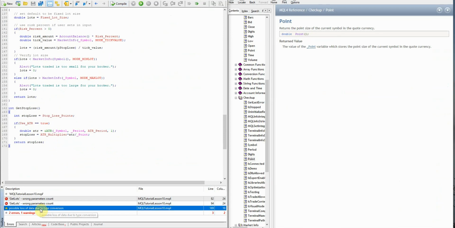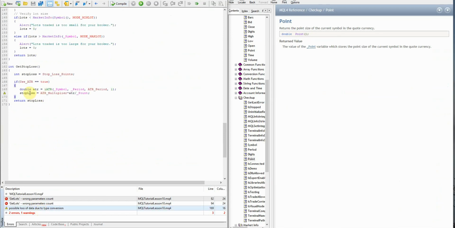Now it's given us a warning here. It's worth going through. Our stop loss value is an integer, and these values in here are all doubles. So it says possible loss of data due to conversion. I'm not too worried about this. It's going to be rounded off at some stage. I'm not worried about the data loss in this case, so I'm happy with that warning.